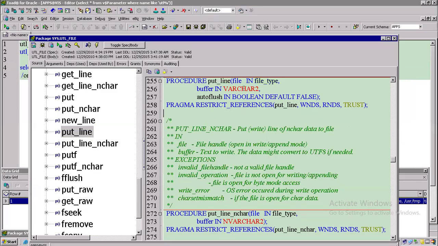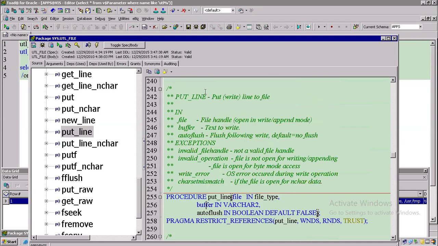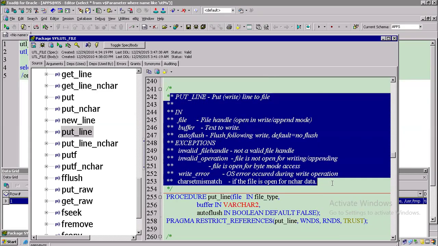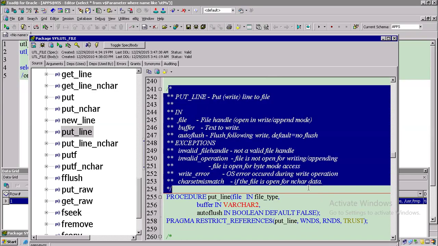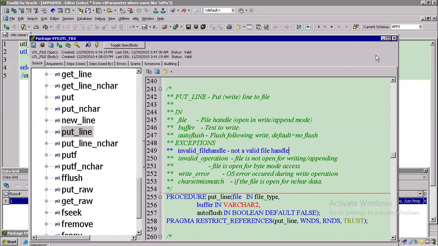Now file name, buffer here, and then auto flush. These are all false by default. If you want to know what these parameters are all about, you can go a little up here. You can see they have clearly written all the description of all the input parameters. If you have time, you can go through all this so that you can get an idea.